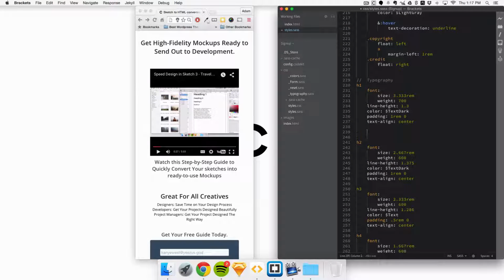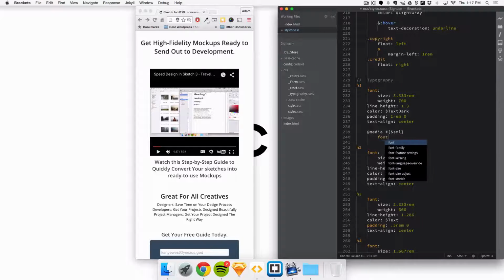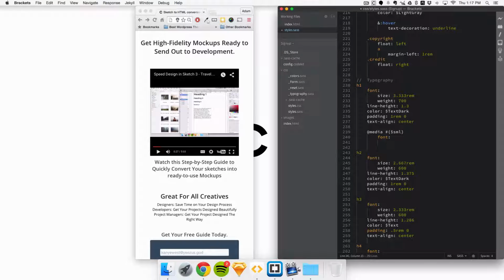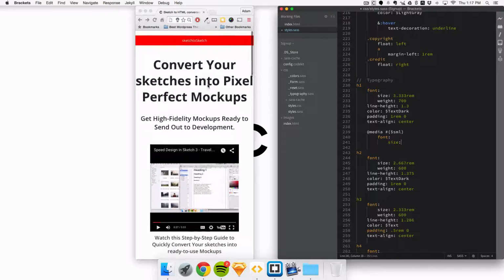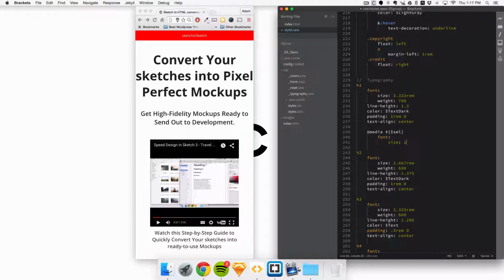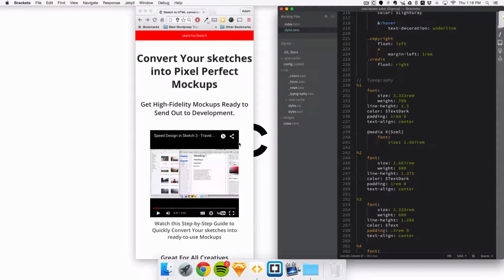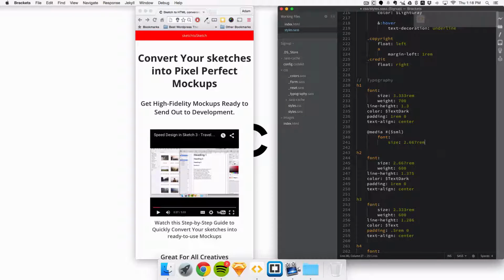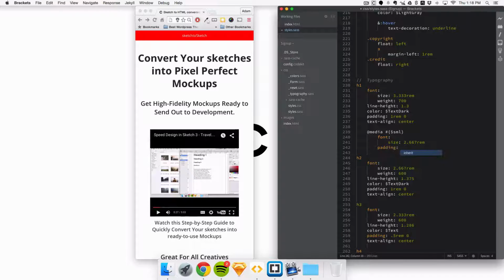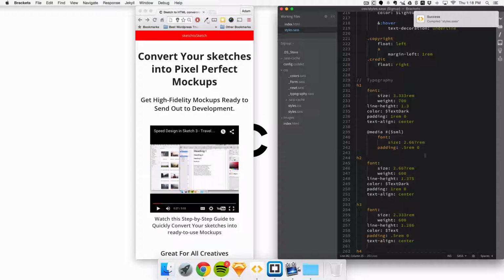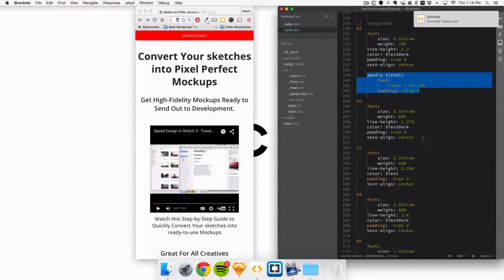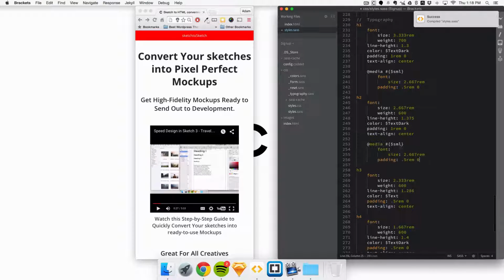So now what we can do is font size. How big do we want this to be? Let's do 2.667 rem. It's not bad. We definitely need to take care of the padding. Let's do 0.5 rem 0. Perfect. And that's about it. We don't need to change much more. And we can do the same thing for this. Drop the font size down to 2.333.